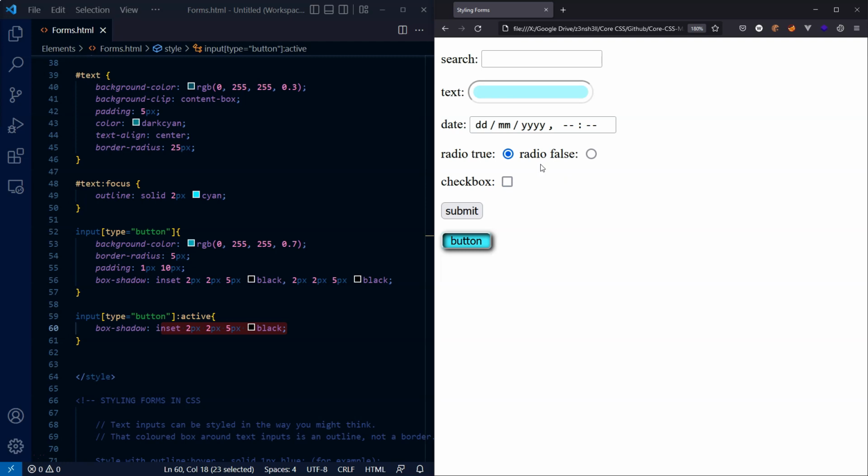Radio buttons are a little bit different. We can't uncheck a radio box, but what we can do is select another radio box, and that will automatically uncheck the other radio box. So you can see these are mutually exclusive. Either I have the radio button set to true, or I have it set to false in this case.